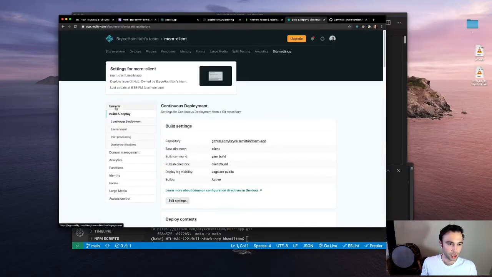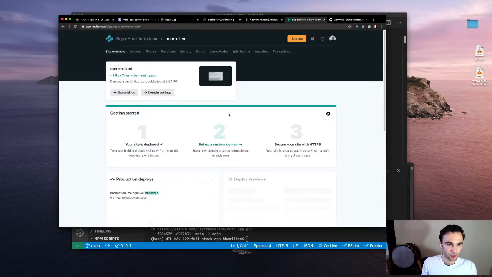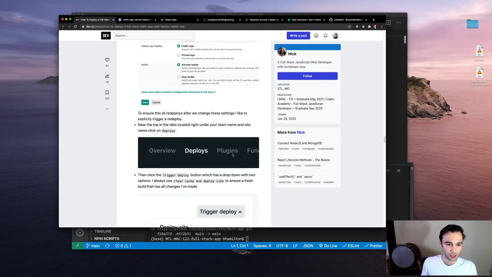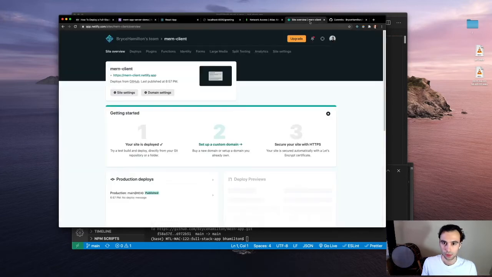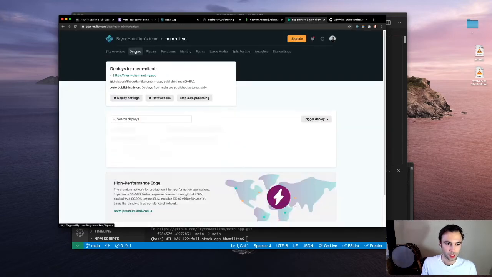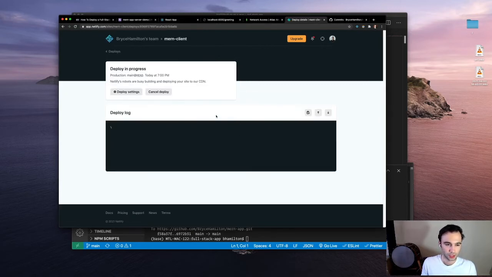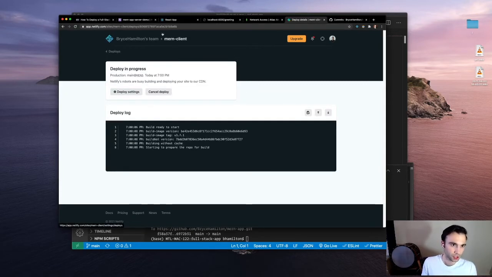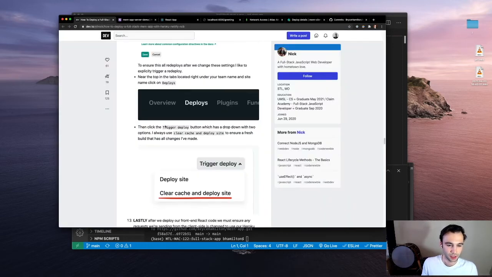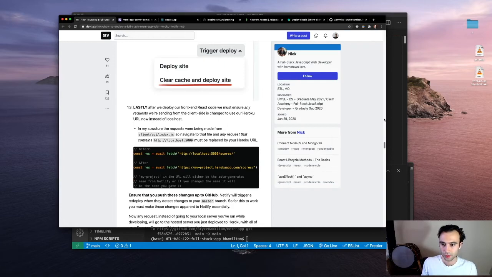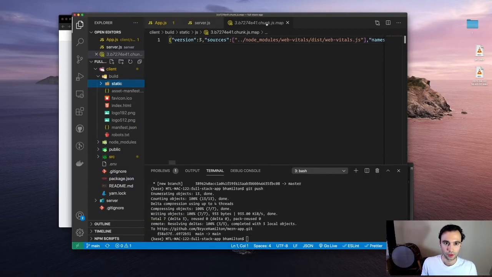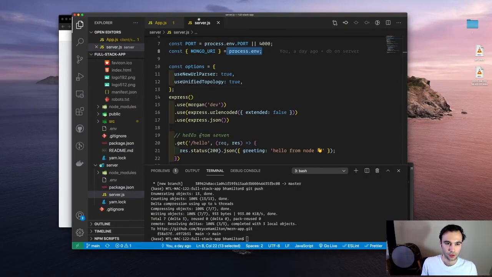Great, so those are changed, and I'll go back to site overview, and we'll have to redeploy. It mentions this here. Go to deploys, trigger deploy, clear cache, and deploy site. Nice, so same kind of thing. Gonna watch that build out. Lastly, that's what we'll talk about as well. So close this, close this.